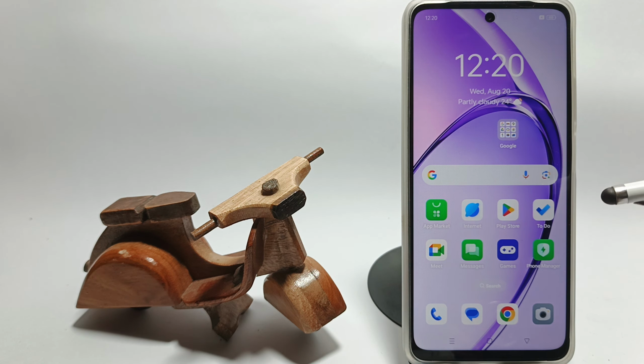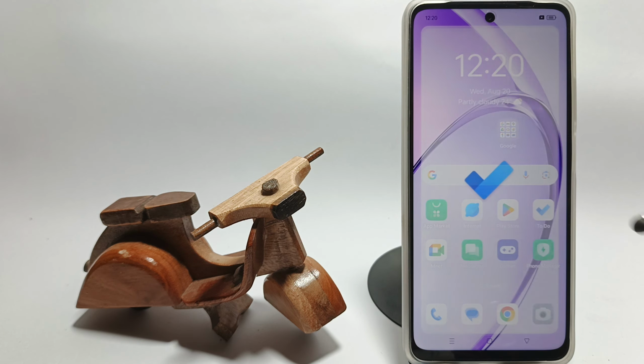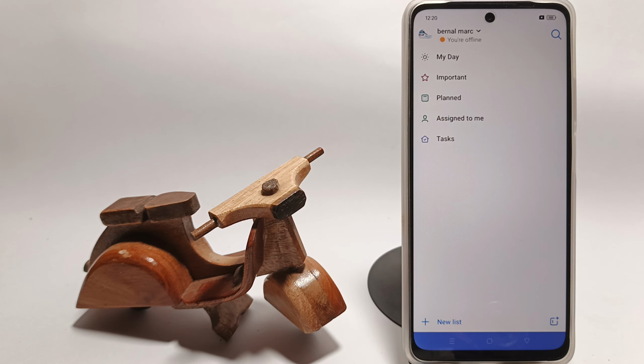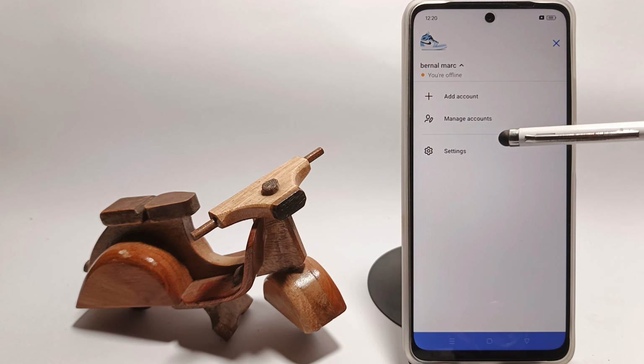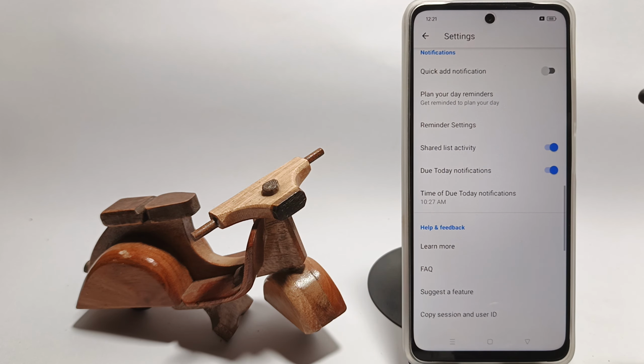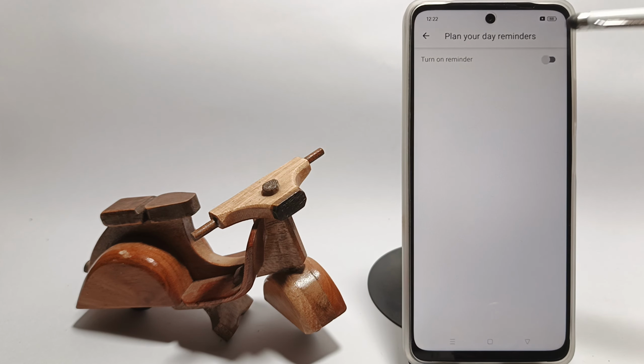Firstly, open the Microsoft To Do app on your Android device. This is the initial screen of the Microsoft To Do app. Next, tap the profile icon at the top right of the screen. And a scrolling down menu will appear. Tap the Settings menu. Scroll down. Tap Plan Your Day Reminders. And tap Turn on Reminder.